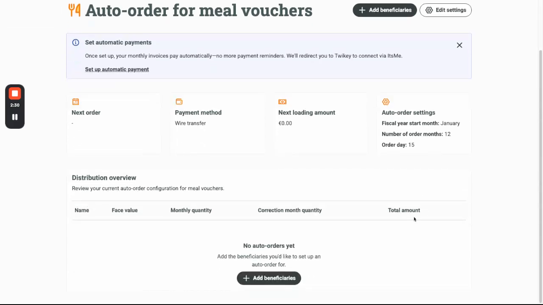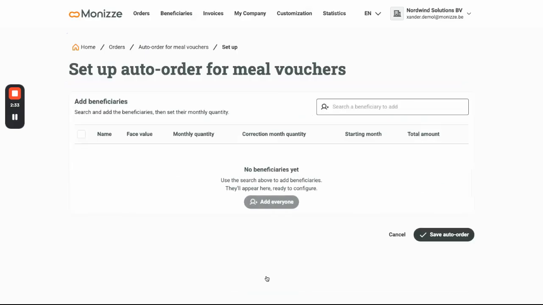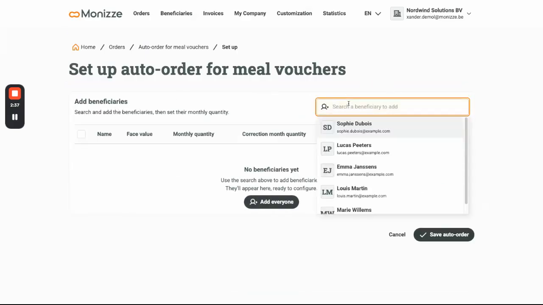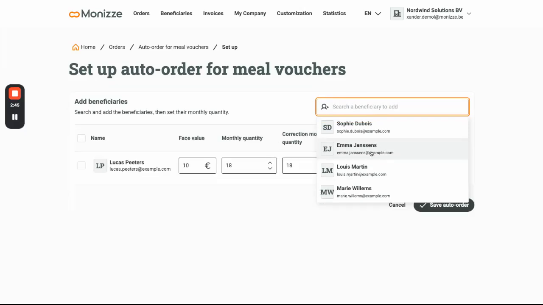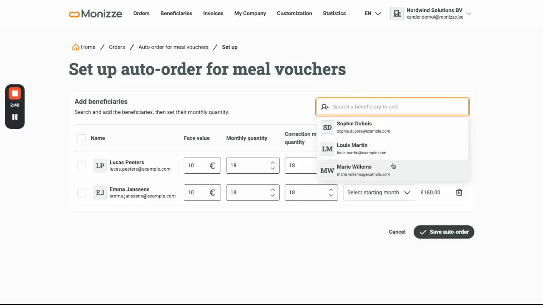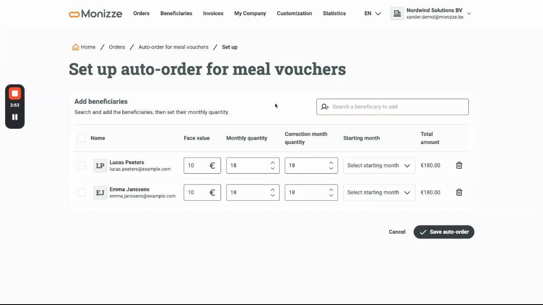The only thing that we have to do now still is add our benefs. You can do this by searching the different benefs. When you click the search field, you can just select them, or you can click on add everyone. For now, I will just select two people. The people that are already in are not shown anymore on the top right.